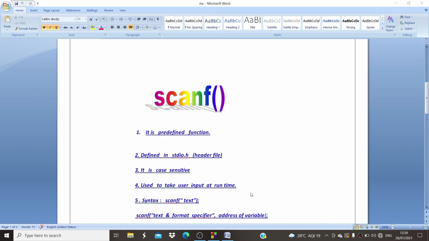So why do we use scanf? We use scanf to take user input at runtime. It means the screen will be waiting for the user. Then the user has to give the input. When he enters the numbers, it will show the result or output. So the syntax of scanf: inside scanf, in double quotes, text and format specifier, then the variables. In printf we use only the variable, but in scanf we have to use the address of the variable.